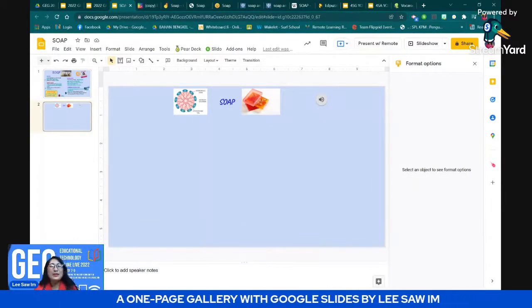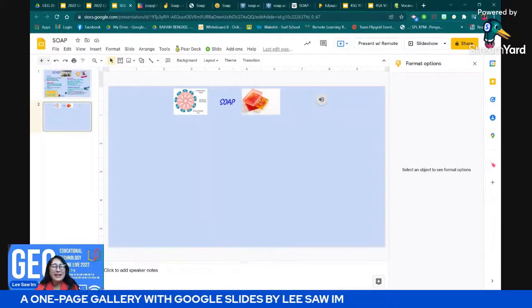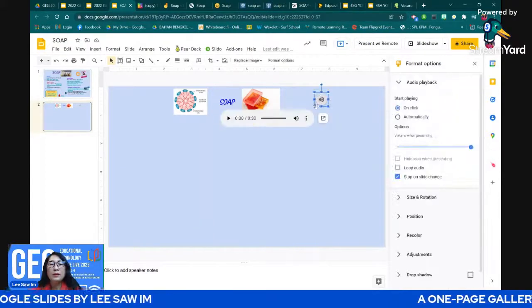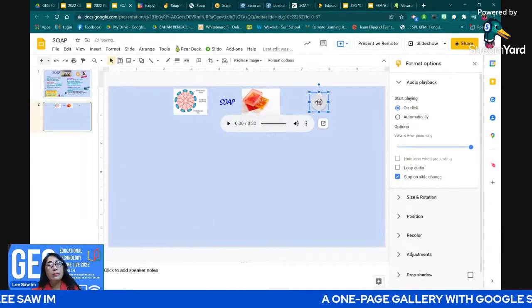So meaning that when you share this gallery to your student, although you are not with your student, the student can hear your voice, meaning that it's like you are beside them. After that, if you want to make this icon bigger, you can make it bigger.